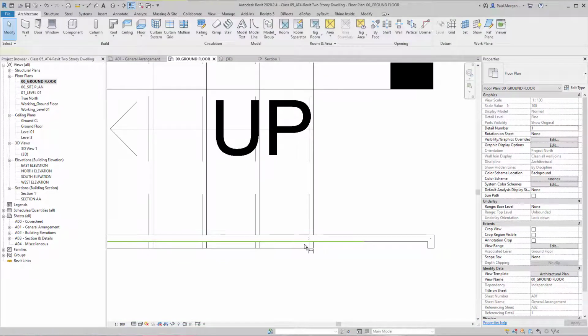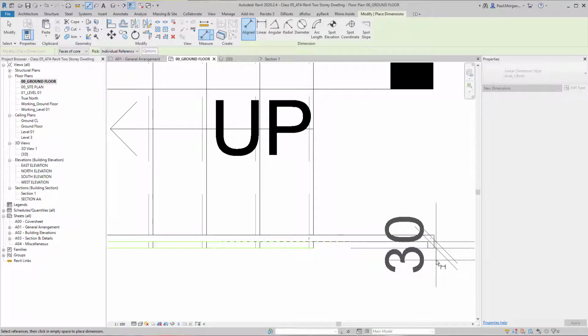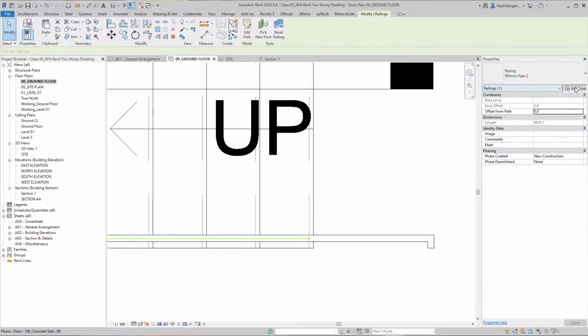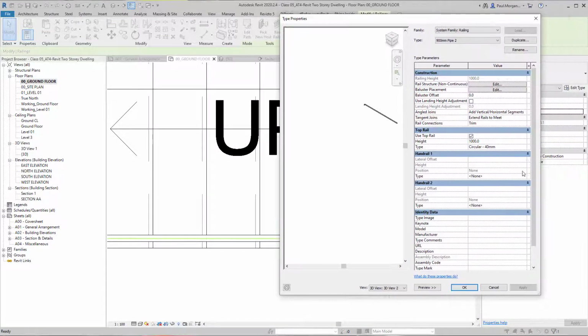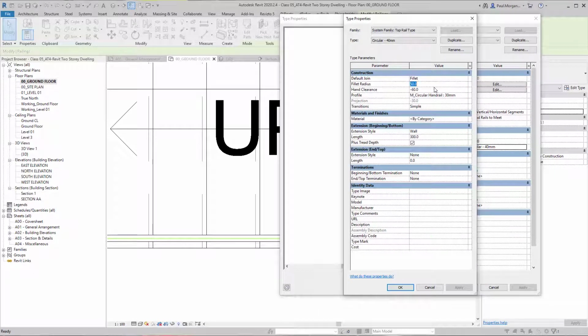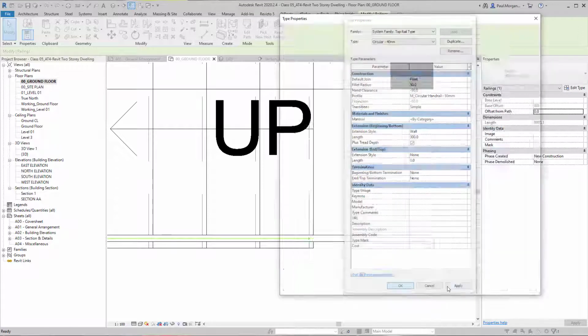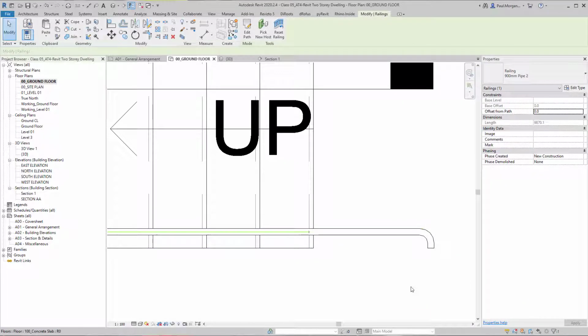All right, so what we're after is that distance there. That's 30 mil. We need that to be more. Let's go back to here. So minus 90. That makes sense. 40 mil for the pipe plus 50 for the handrail. There we go. Okay, that's better.